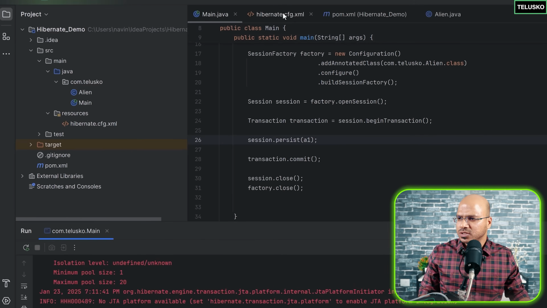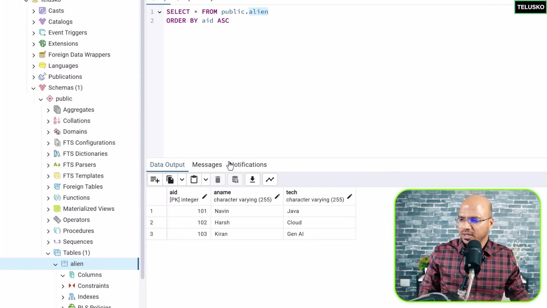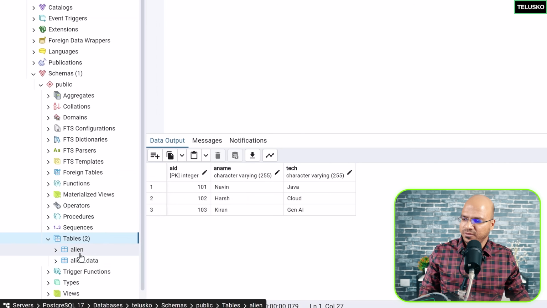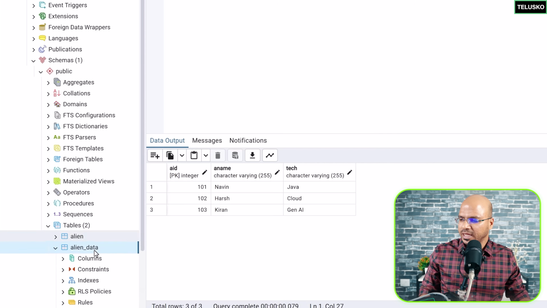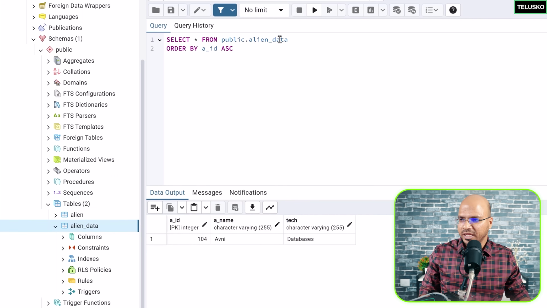So basically, because of update, it checked first of all, do we have that table? We don't have that table. So it will say create a new table called alien data with these columns, and you can see the column names. So AID, A name, and tech remain the same because we are not changing it. And then it is inserting data. The way we can verify is through the table. So I will just refresh the tables here. And you can see we got two tables. Alien we already had before. And we got alien data. And if you see the data here, we got the alien data class. Then we got AID, A name, and tech. So that's how it basically works.